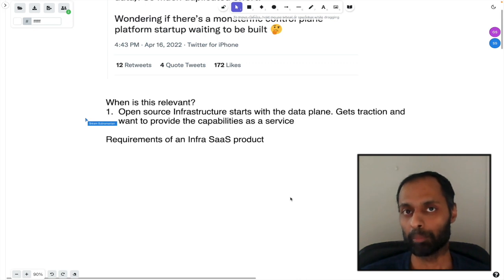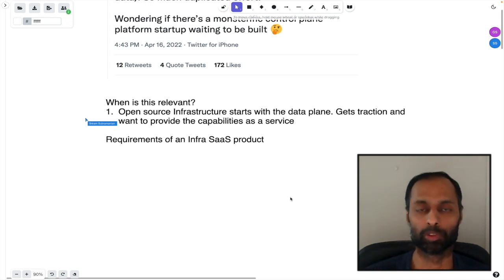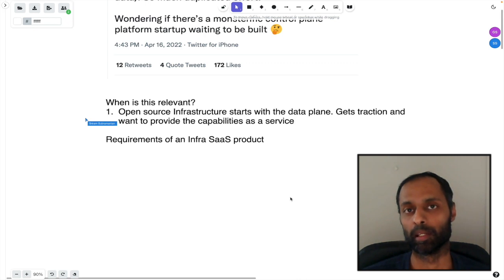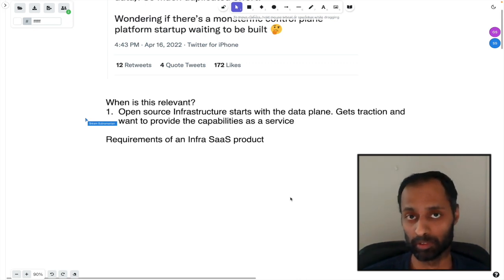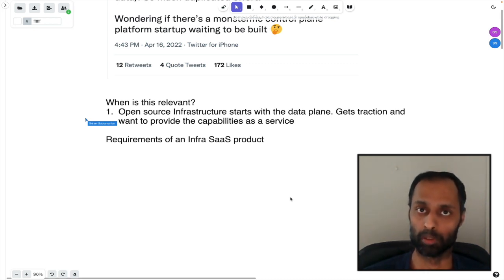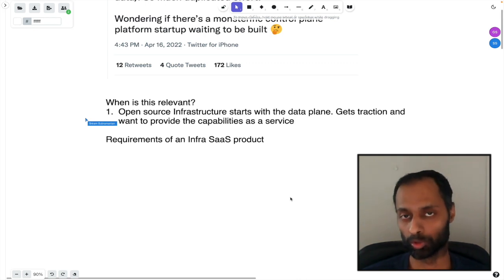Now, what typically happens after this is that these open source systems gain a lot of traction, and then they want to really commercialize the system. They want to provide it to a lot of customers across the world at scale, and provide this infrastructure as a service. And typically, when you get to the point where you want to provide it as a service, there are a bunch of requirements which make you have to build a control plane. We'll talk about what those requirements are, but open source infrastructure where you start with the data plane and eventually move into the cloud is a very classic example of this.